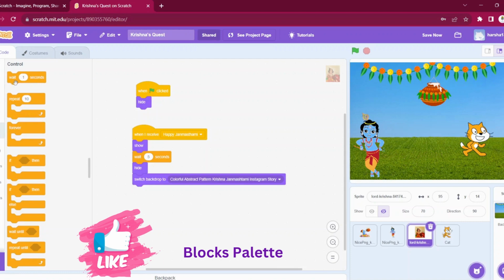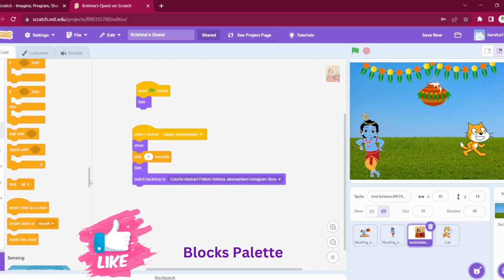So if you want to wait for some seconds, you want to repeat something, you want to do some set of instructions we want to repeat forever. You want if then, if else, wait until, repeat until. So all these loops are a part of this. You can also add as a clone. This is also a part of control.